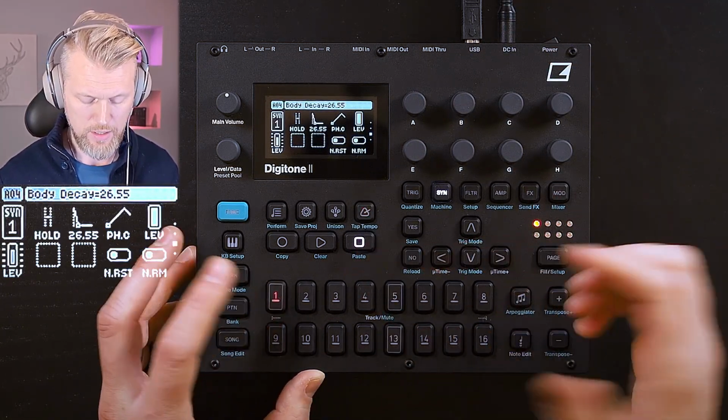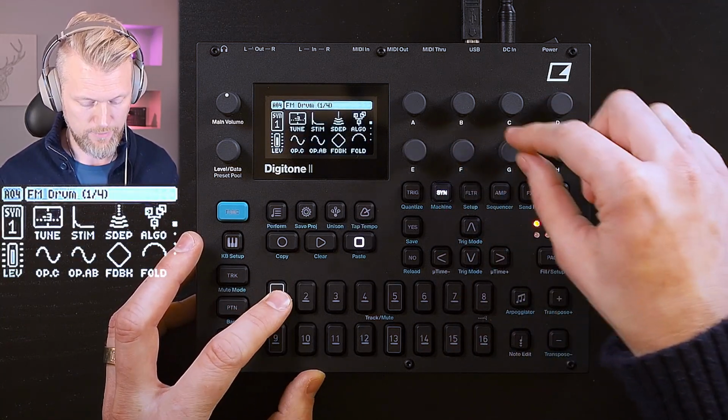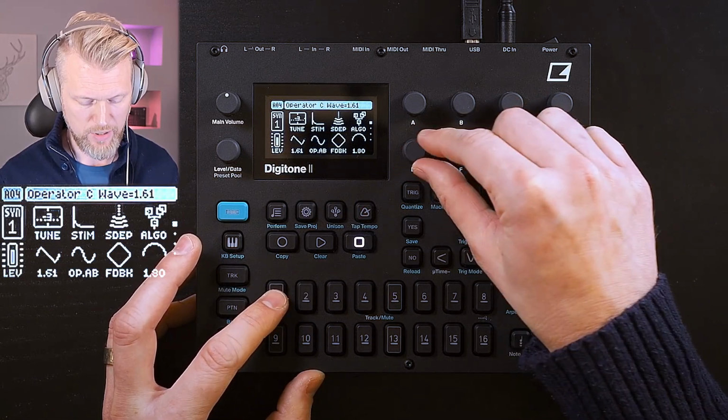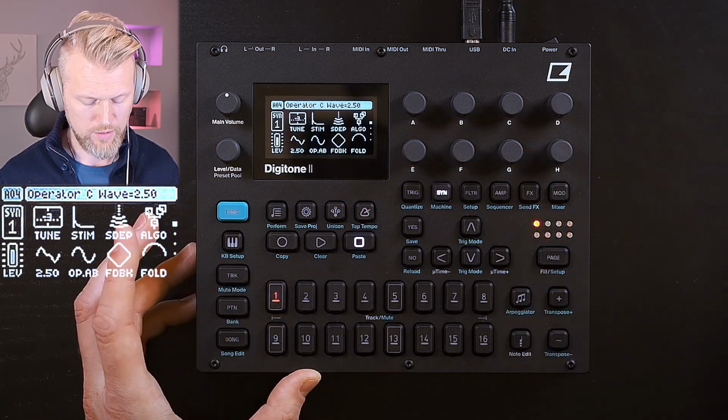So you hear that? Maybe you probably don't hear this at all, actually, if you don't wear headphones. So I can add some upper harmonics without completely destroying the sound. Something like that.